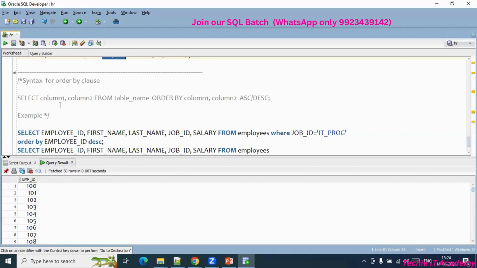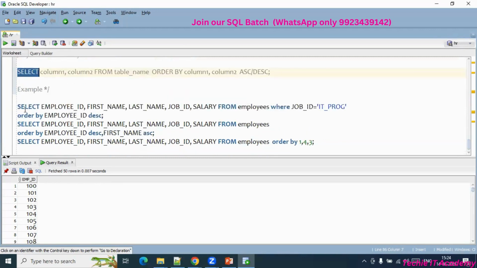So what is the syntax for the ORDER BY clause? SELECT my column names FROM my table name ORDER BY column names. For whichever columns you want to do ascending or descending, you mention those columns, and then you can mention ascending or descending. So this is the example.